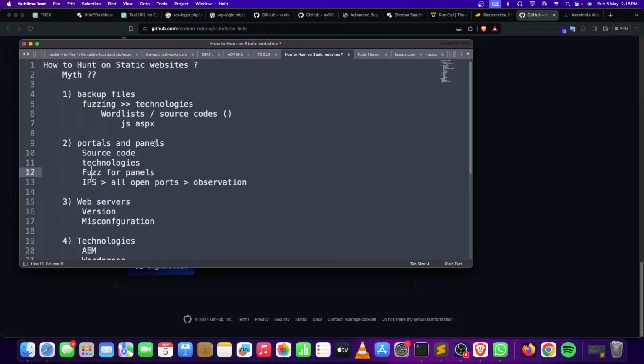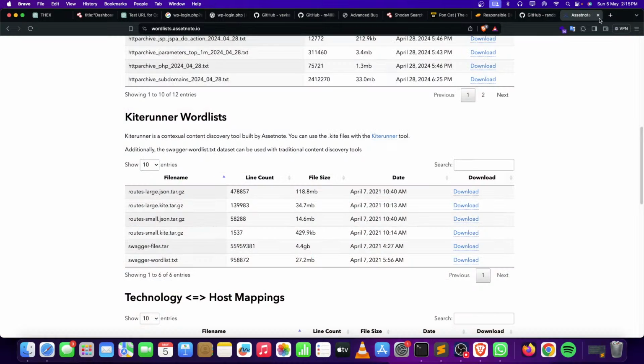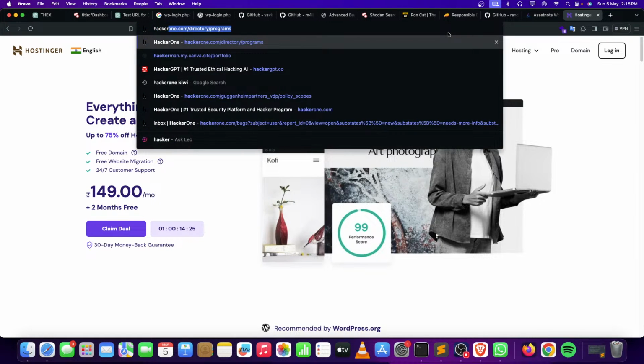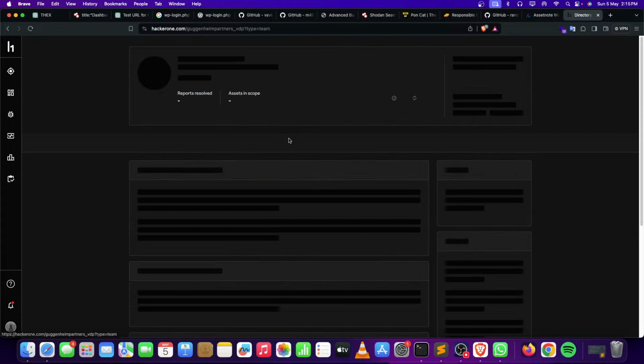Now, portal finding should be very simple if you just take a look at IPs. So if there is some sort of thing like your company is having a lot of IPs, what will you do? How to find IPs? Like yesterday we were running on a random program, right? Let's say, no, not Hostinger. Let's just take a look at this one.